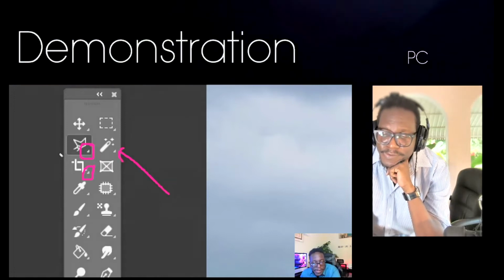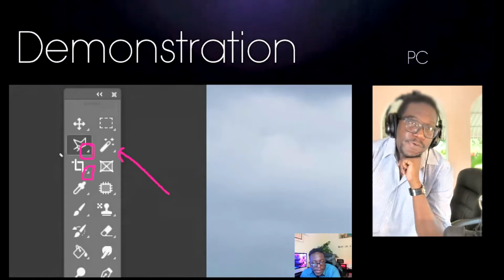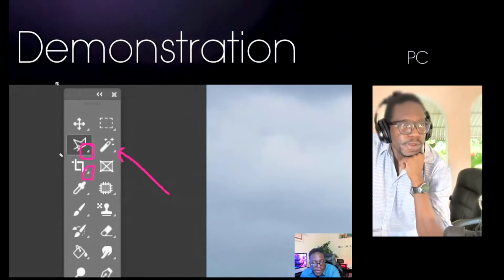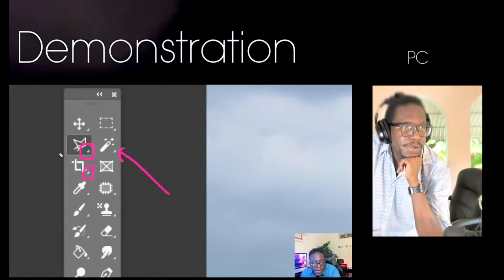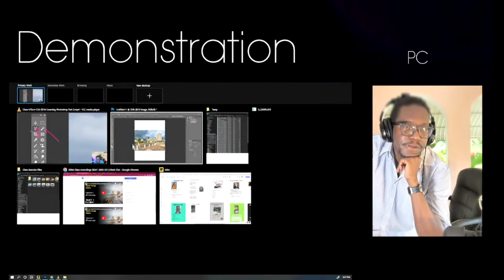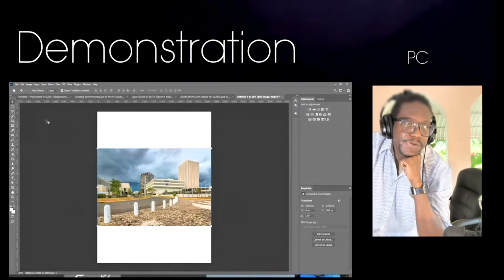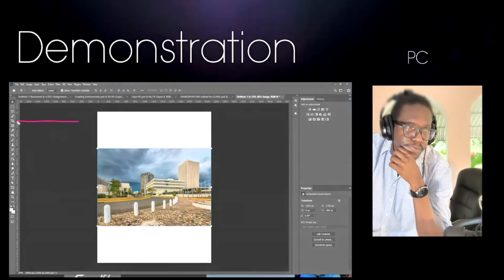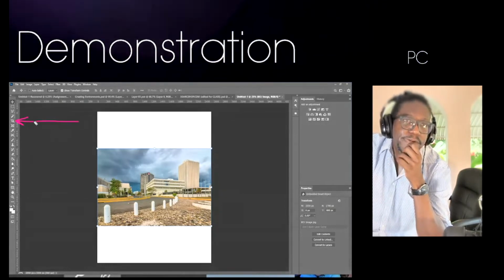Right. Yeah. So you can undo. One thing to remember though, when you are using Photoshop and you use a crop tool, that's this tool right there.